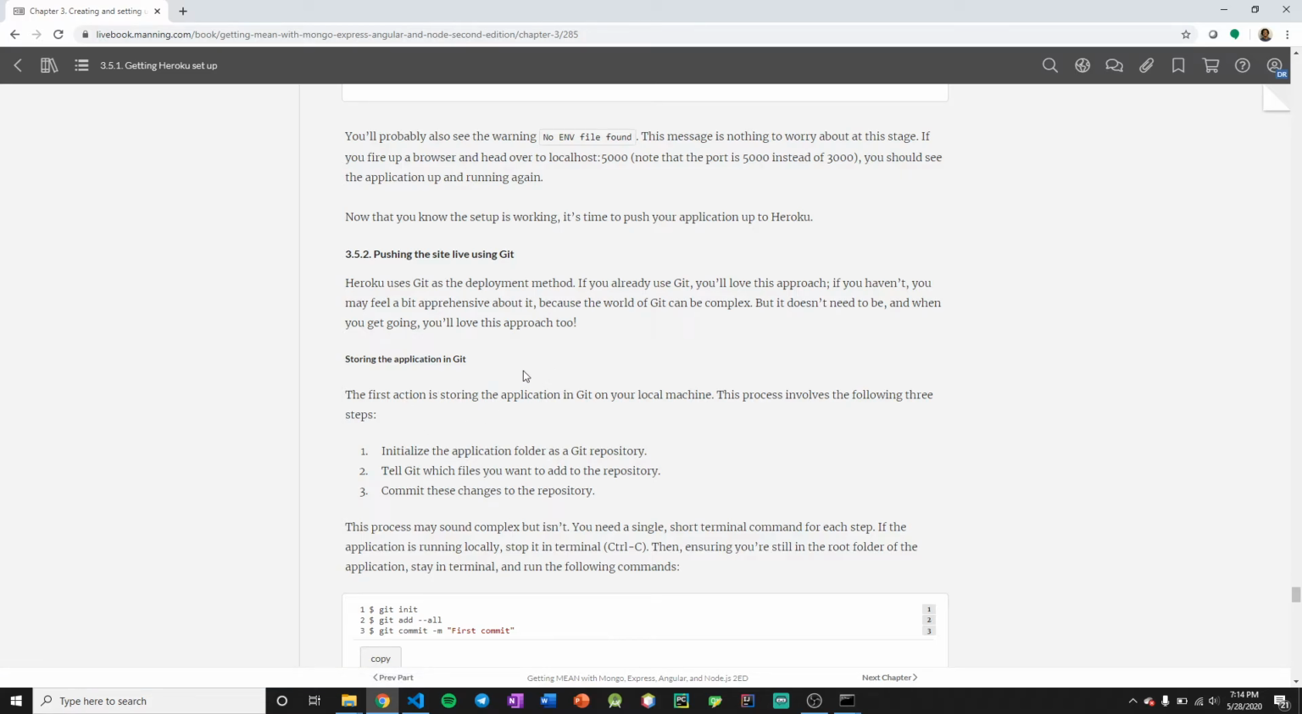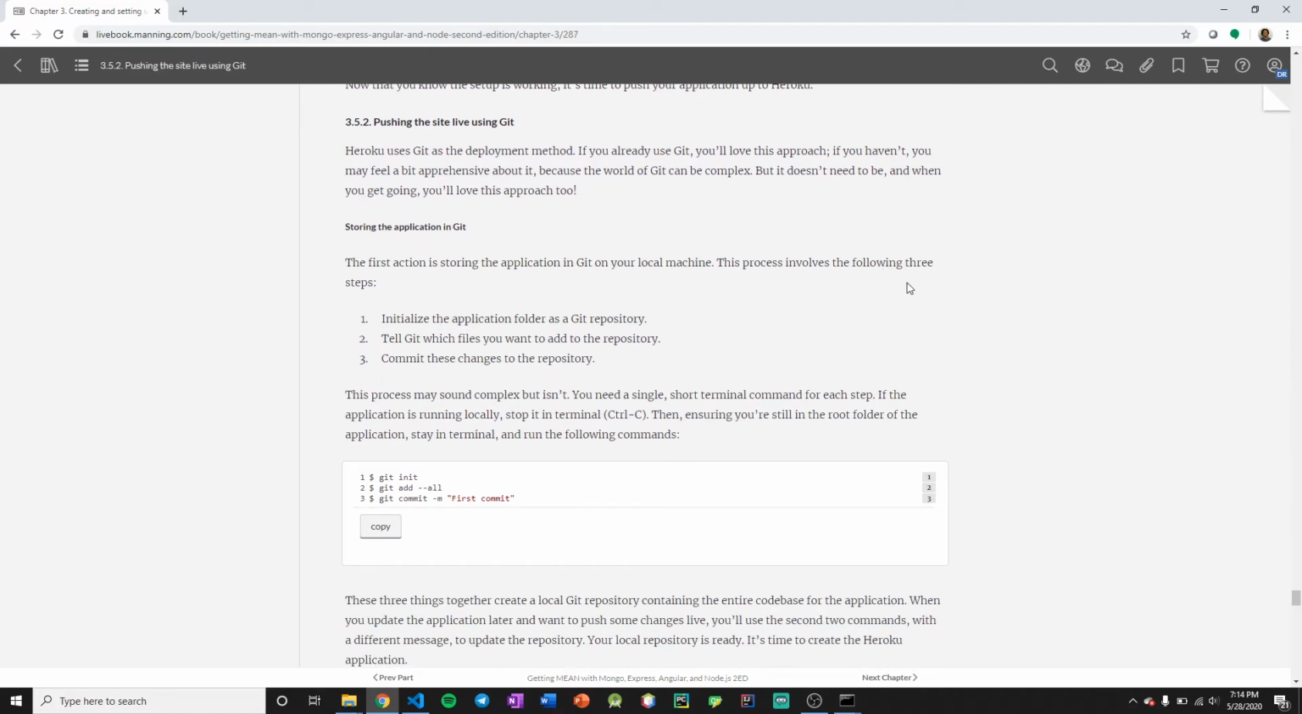Storing the application in Git. The first action is storing the application in Git on your local machine. This process involves the following 3 steps. Initialize the application folder as a Git repository. Tell Git which files you want to add to the repository.